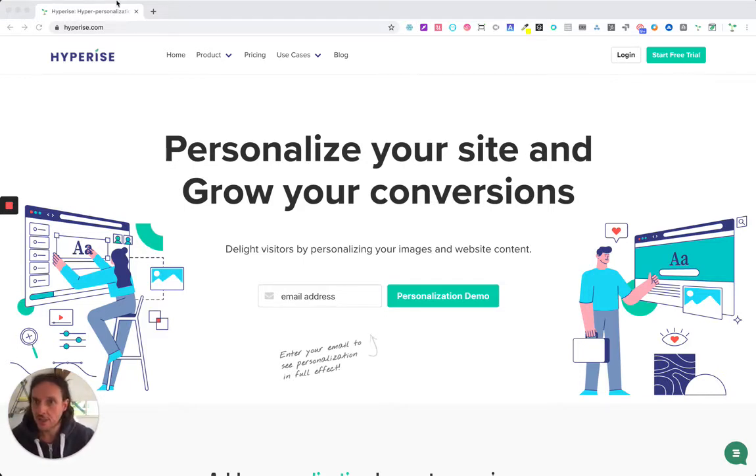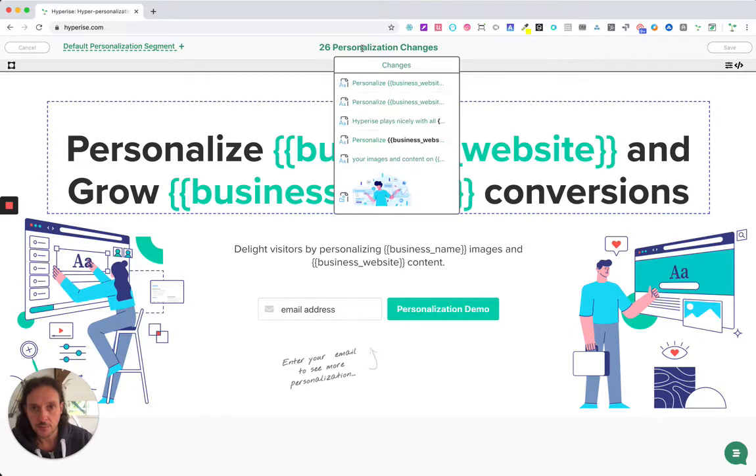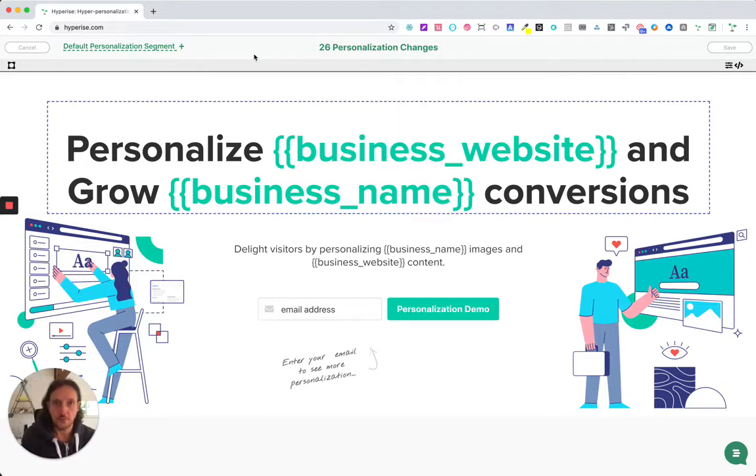We're going to use the Hyperized website as our example here, and as you can see, we've got the Chrome extension already installed. Simply clicking that, in this case we're already logged in, so it just shows who I'm signed in as, and then we can see the personalization toolbar here at the top. For those of you that have used this toolbar before, some of these elements will look familiar.